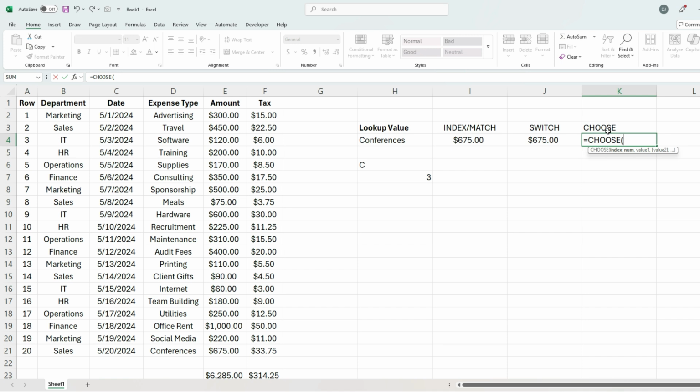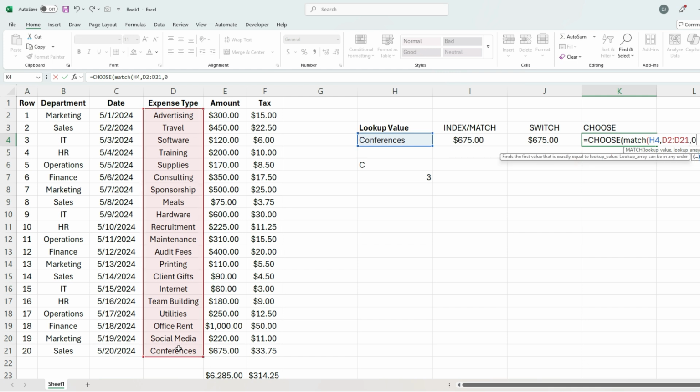And unless you've got your values always in the same order, then what you're probably going to need to do is utilize that match function again here as well. So in this case, we're going to take that value conferences and look it up within this range again. So we're selecting that as our lookup range, and we're looking for an exact match yet again.